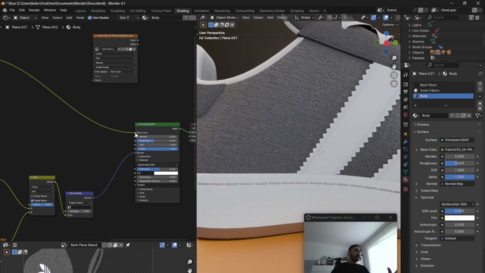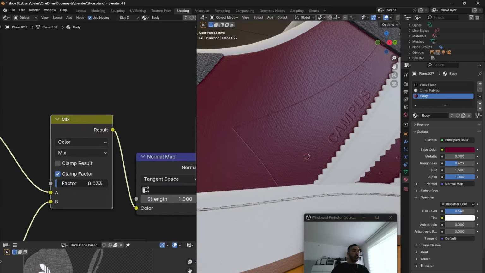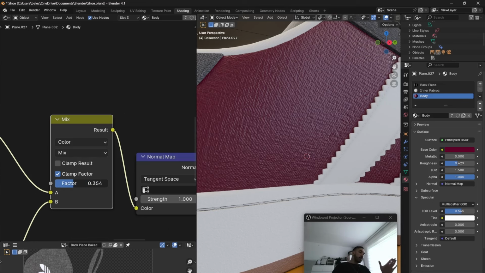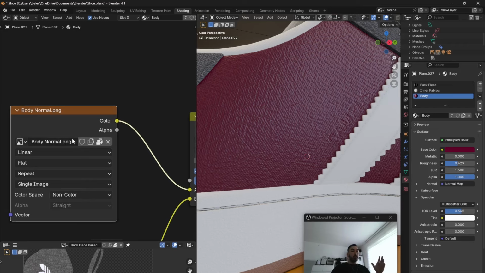So if you want to see this a little bit better, you're gonna unplug base color and then zoom on the mix color node. And as you can see, when you slide this slider right here, you can combine the 2 normal maps. If you set it to something closer to 0, you're gonna be more on the A color side, which means more body normal map, the stuff that we baked.